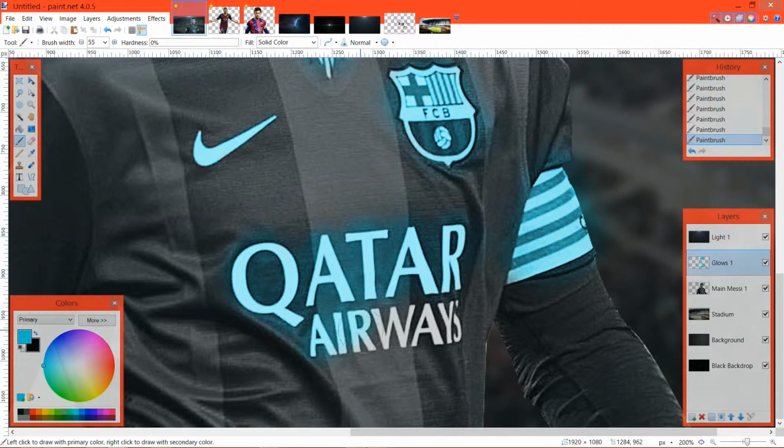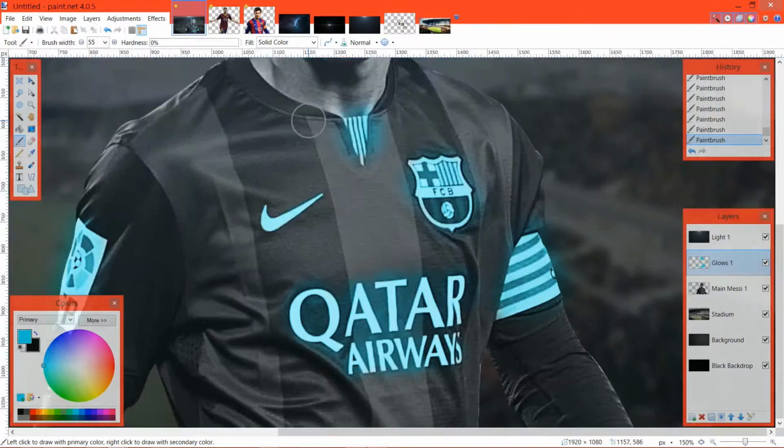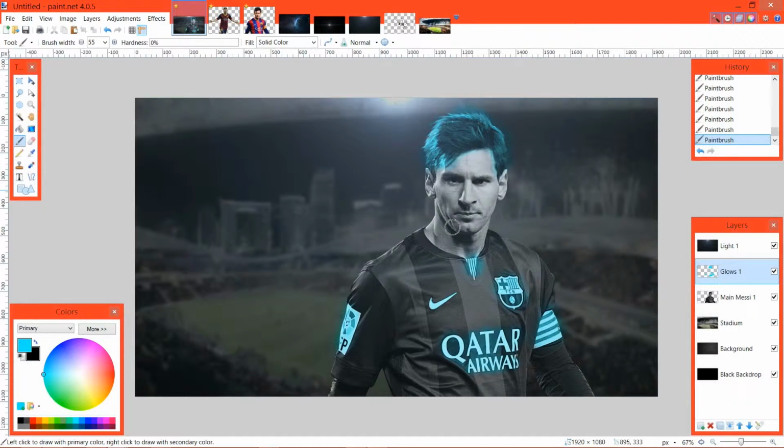So let's do this. That should be good. And then let's see how this looks. Nice, nice, nice. Where else can we add it? Should we add it on his face? Not really. Not giving us the look that we want. It looks like a Smurf. So we're not going to have that right about now. So I think this should be good.